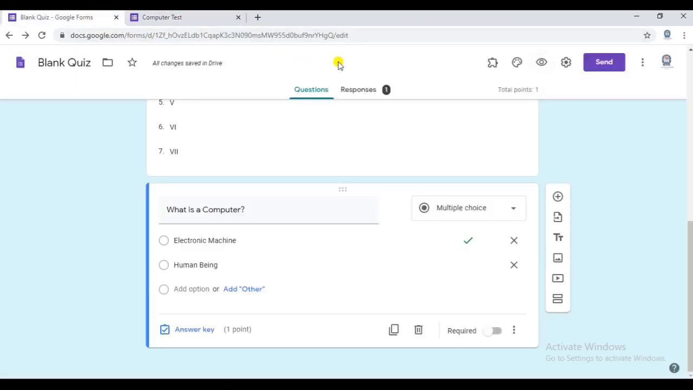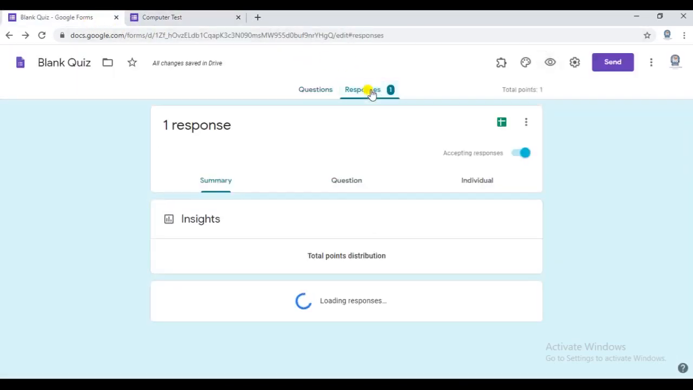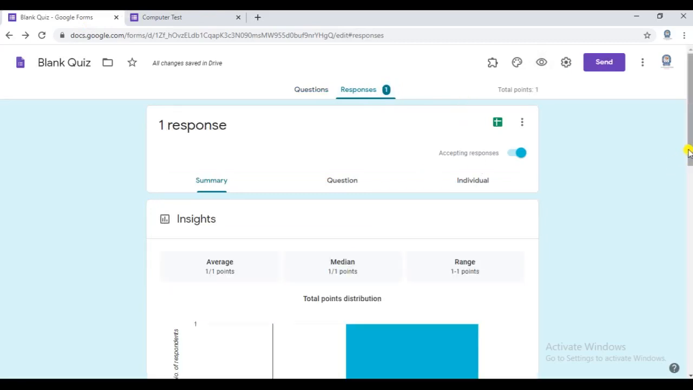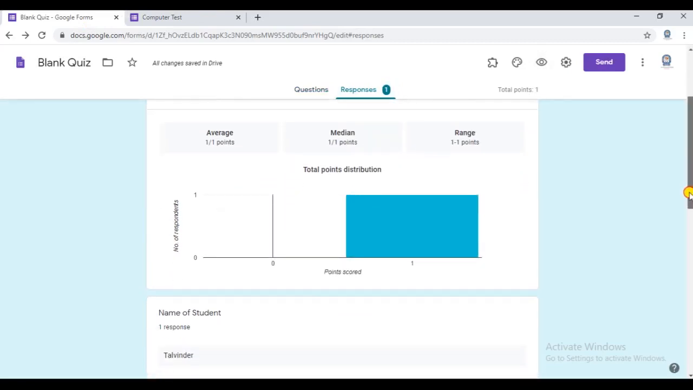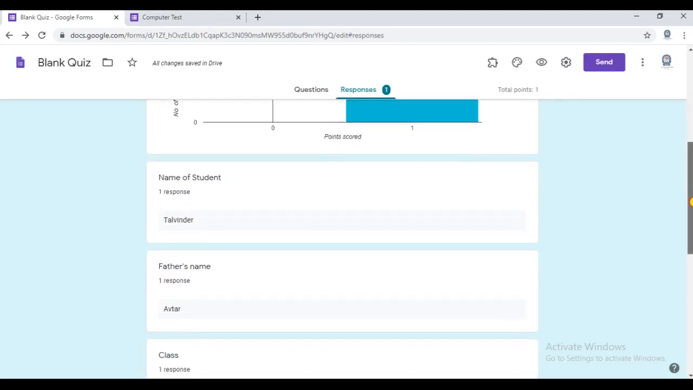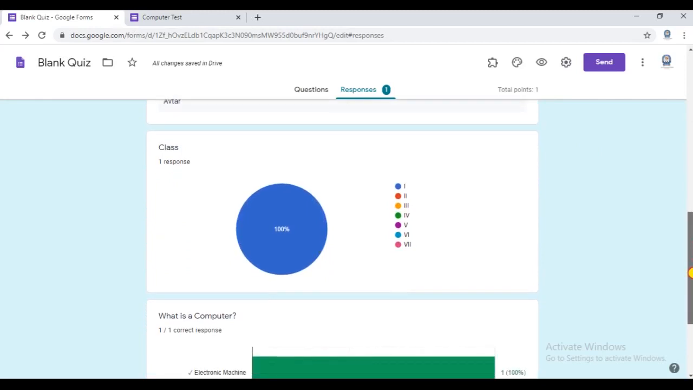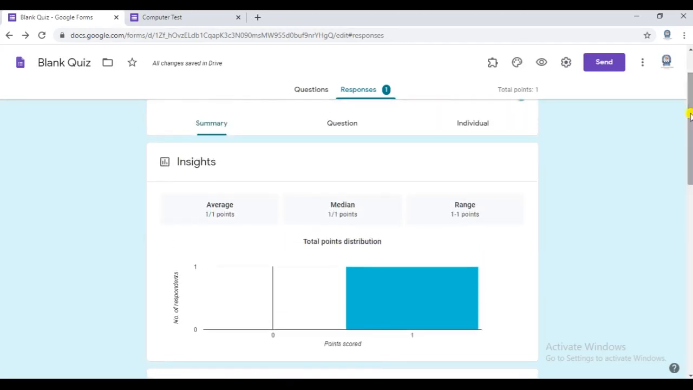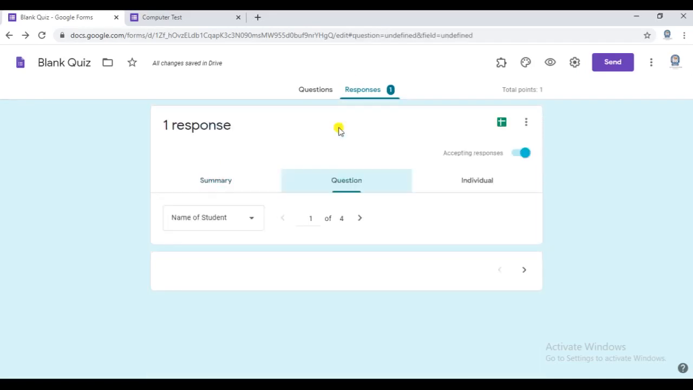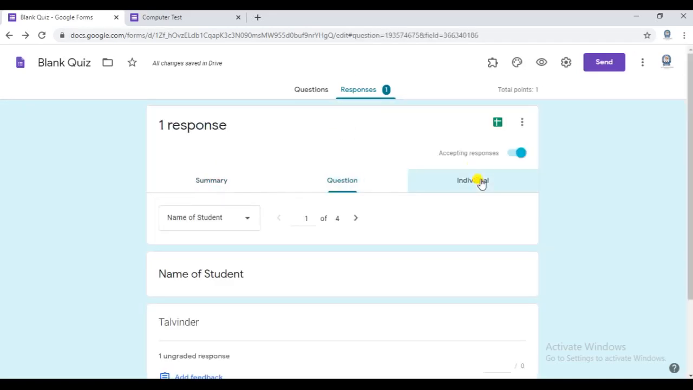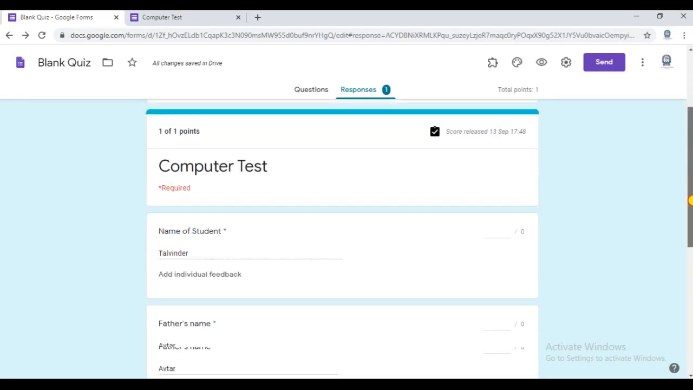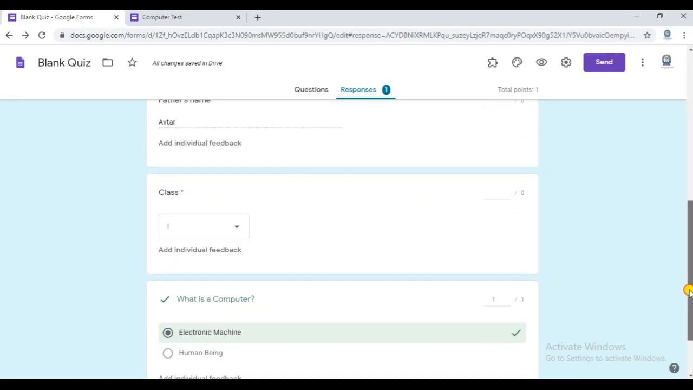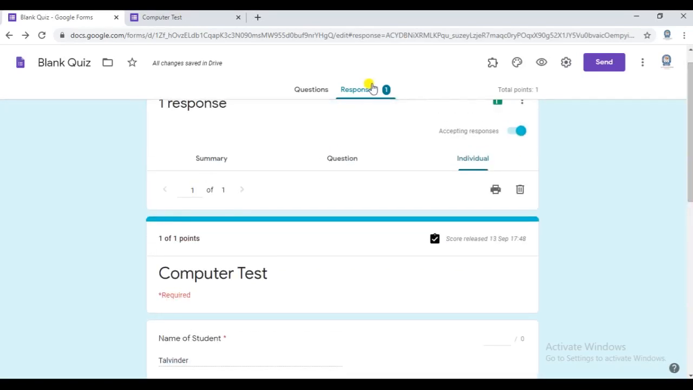So going to the response tab over here, you can see one response has been noted in my Google form. This is how you can see the response also, name of the student, father's name, and you can see the response graph in this manner. You can see it according to the questions or according to the individual also. Individually, you can go through the records and how the student has attempted. So this is how you can use the response option.